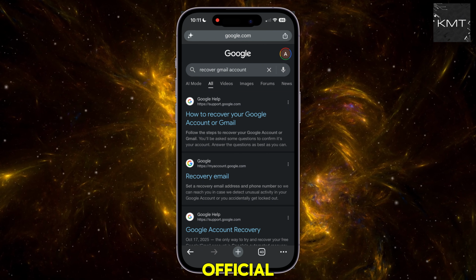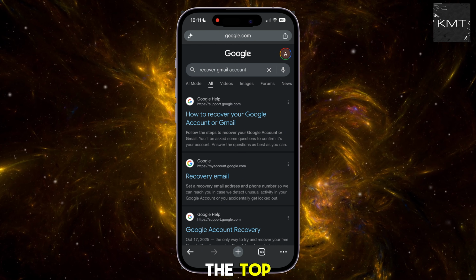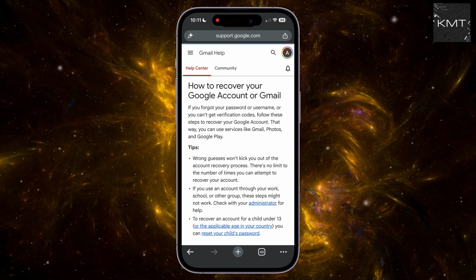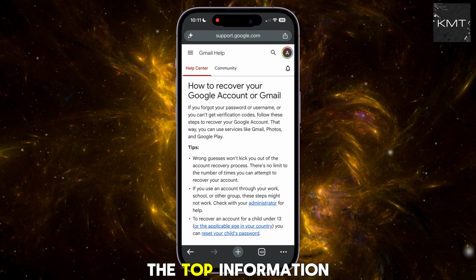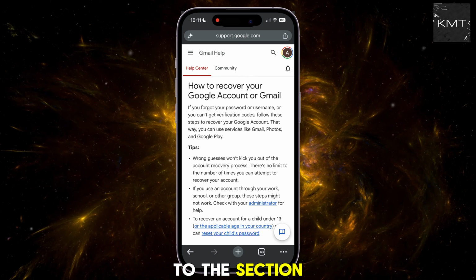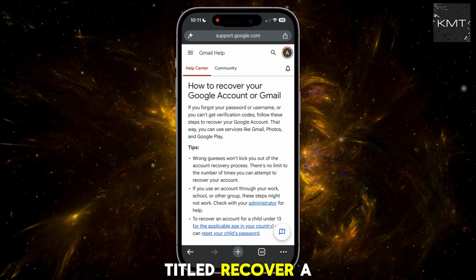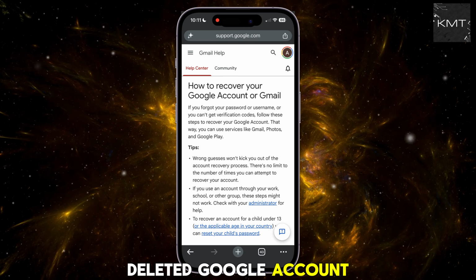Click on the official Google support article that appears at the top. Once you're on the page, skip the top information, scroll straight down to the section titled Recover a Deleted Google Account.